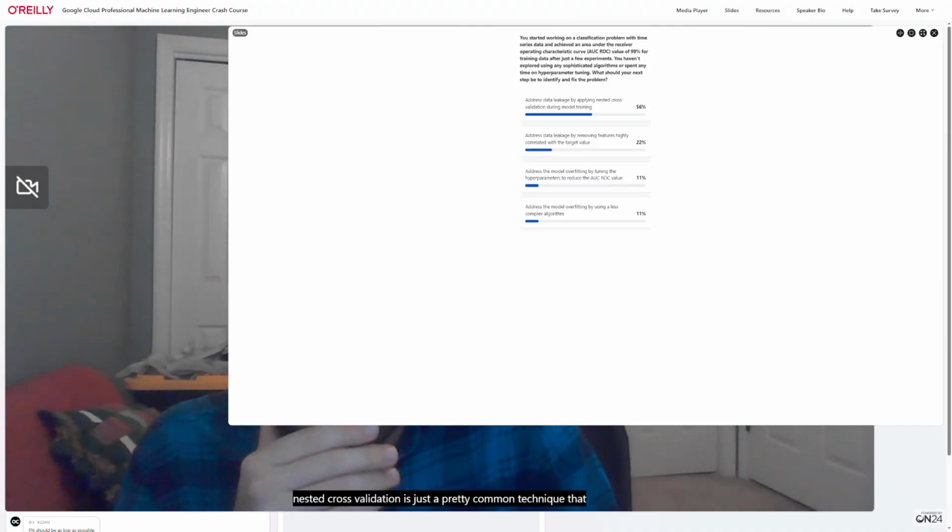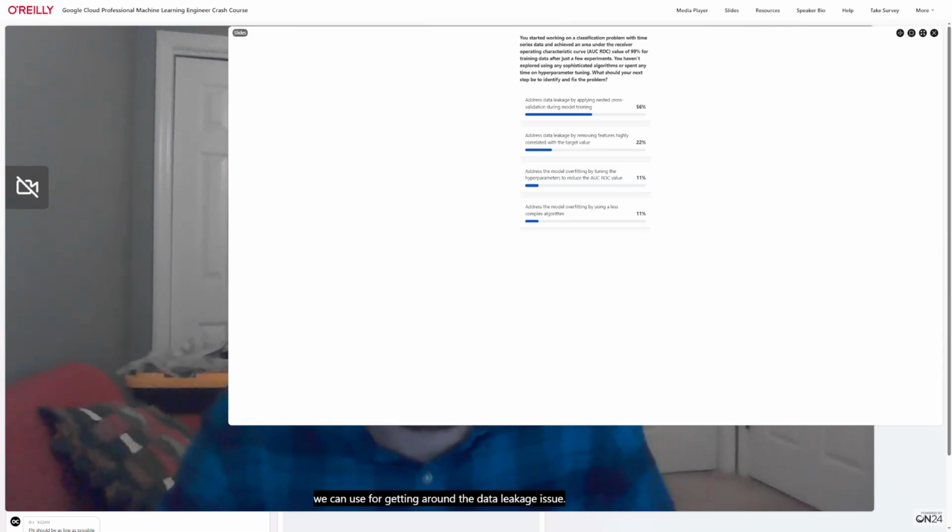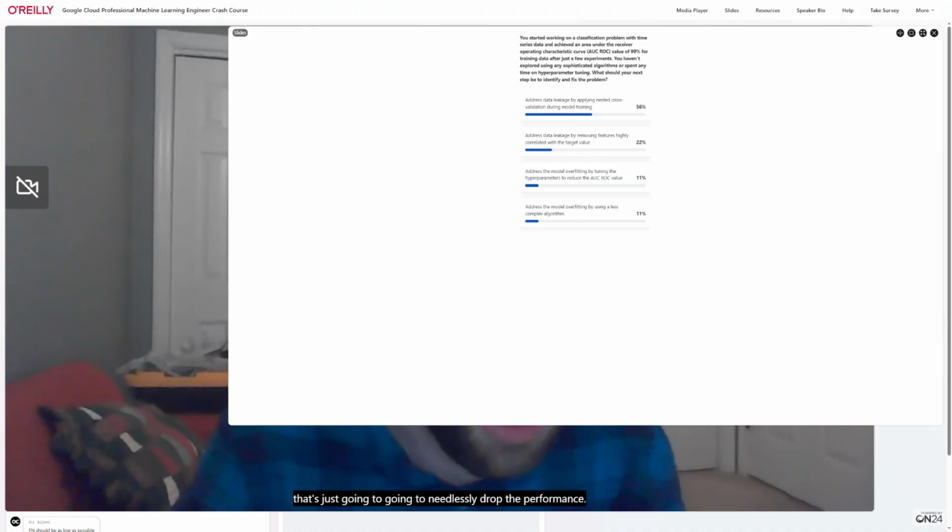Nested cross-validation is just a pretty common technique that we can use for getting around the data leakage issue. So again, the key here is data leakage is our concern and our problem. Nested cross-validation could just be a way that we attack that, but we don't need to remove things that are highly correlated with the target value, because that's just going to needlessly drop the performance.